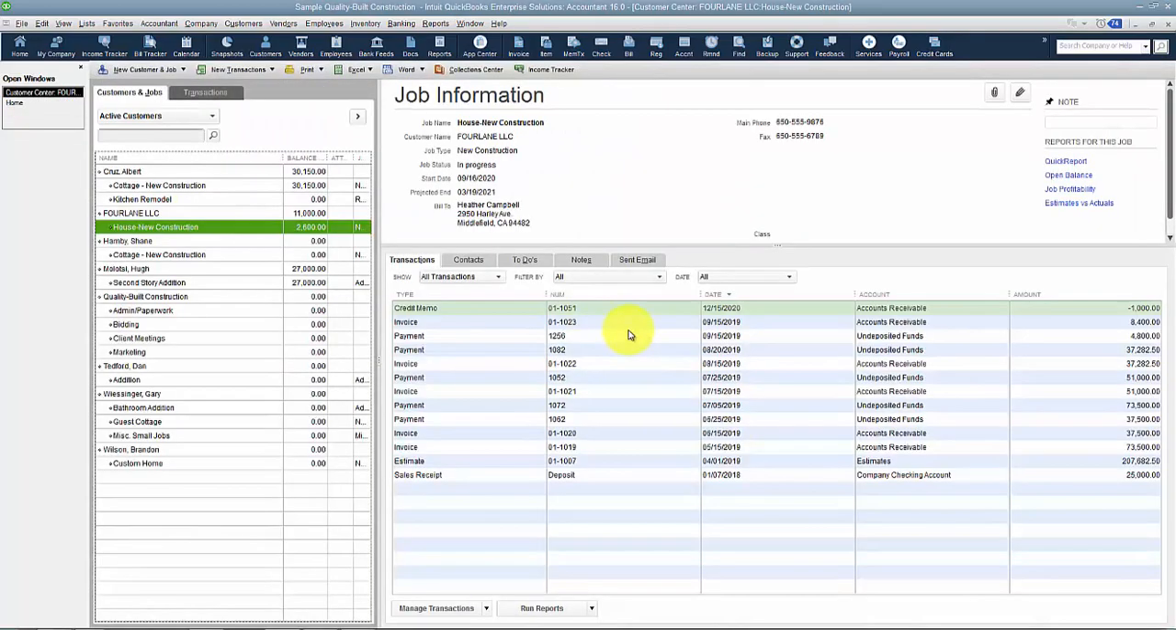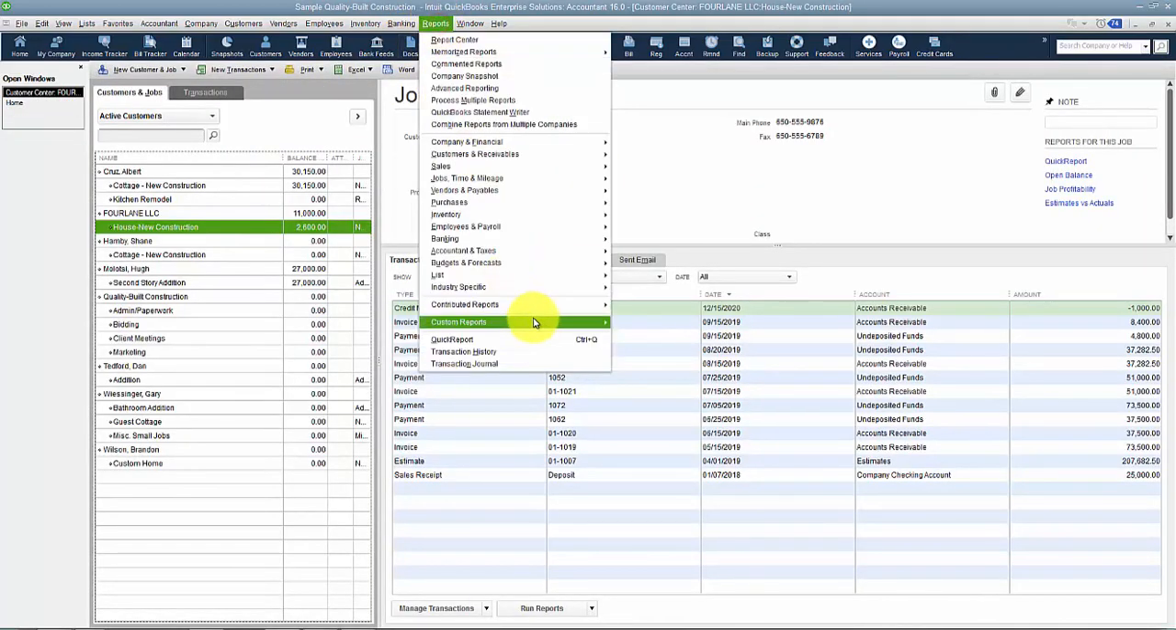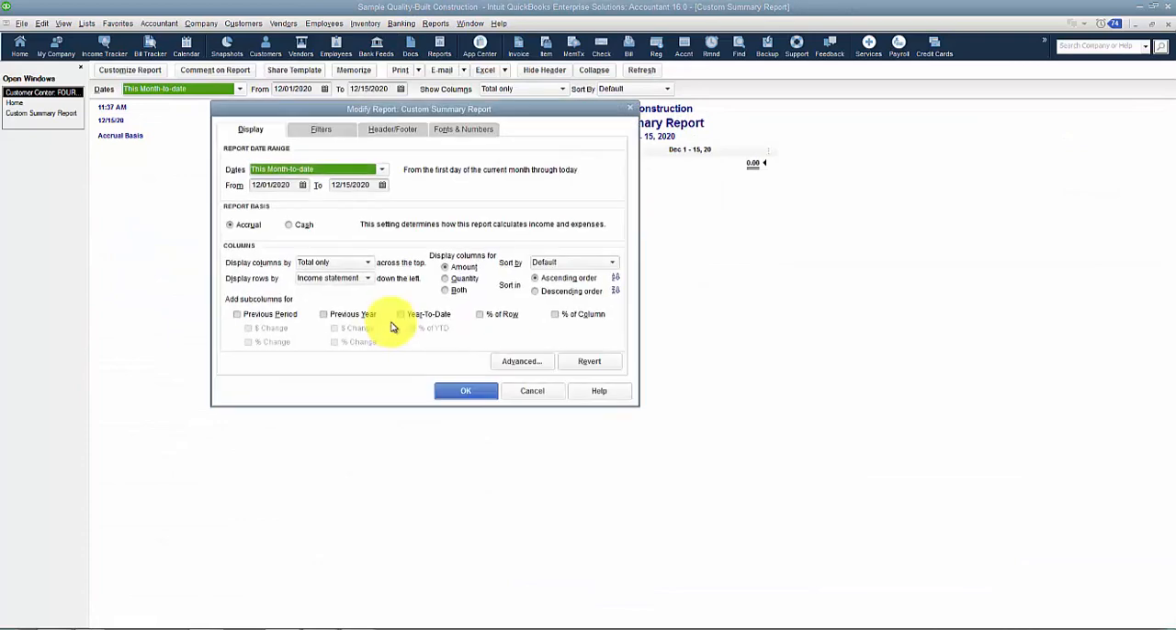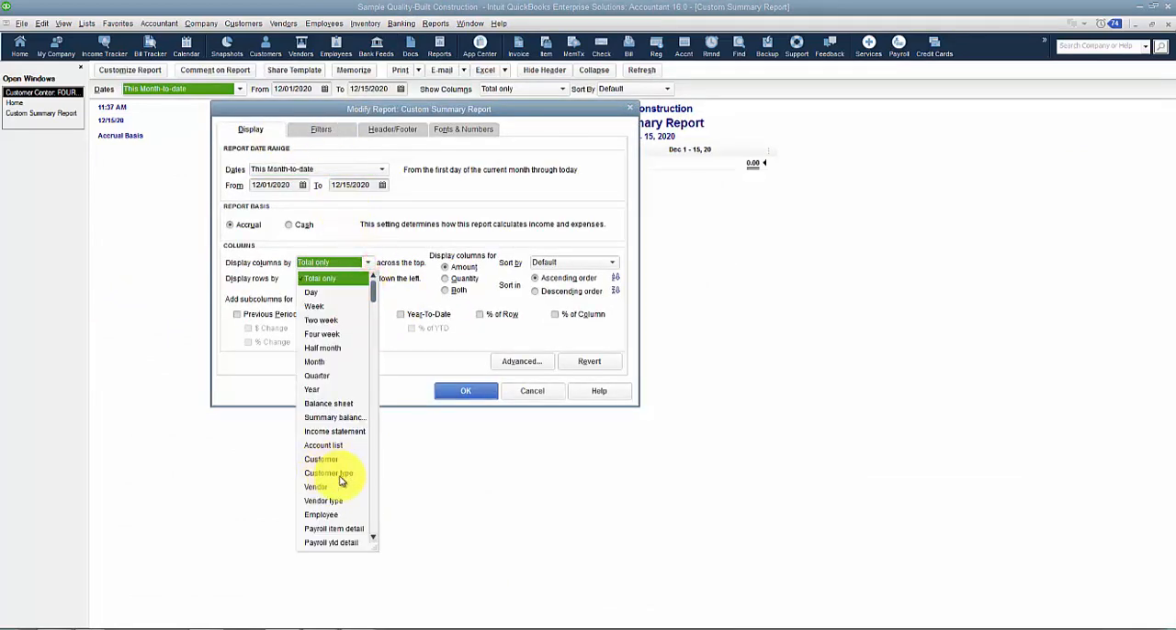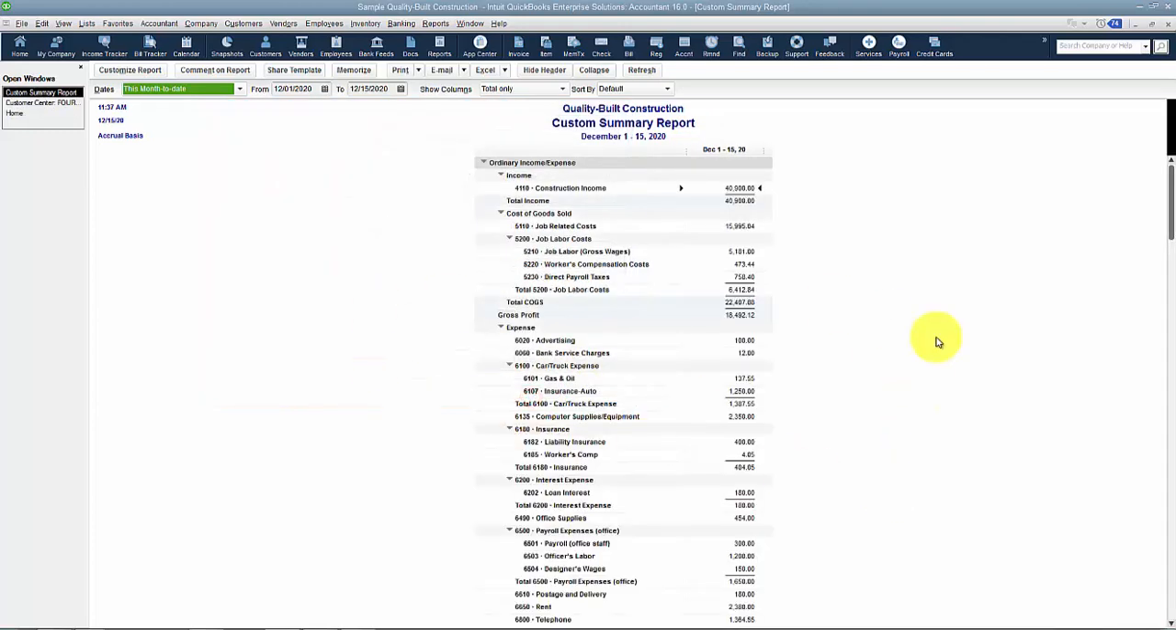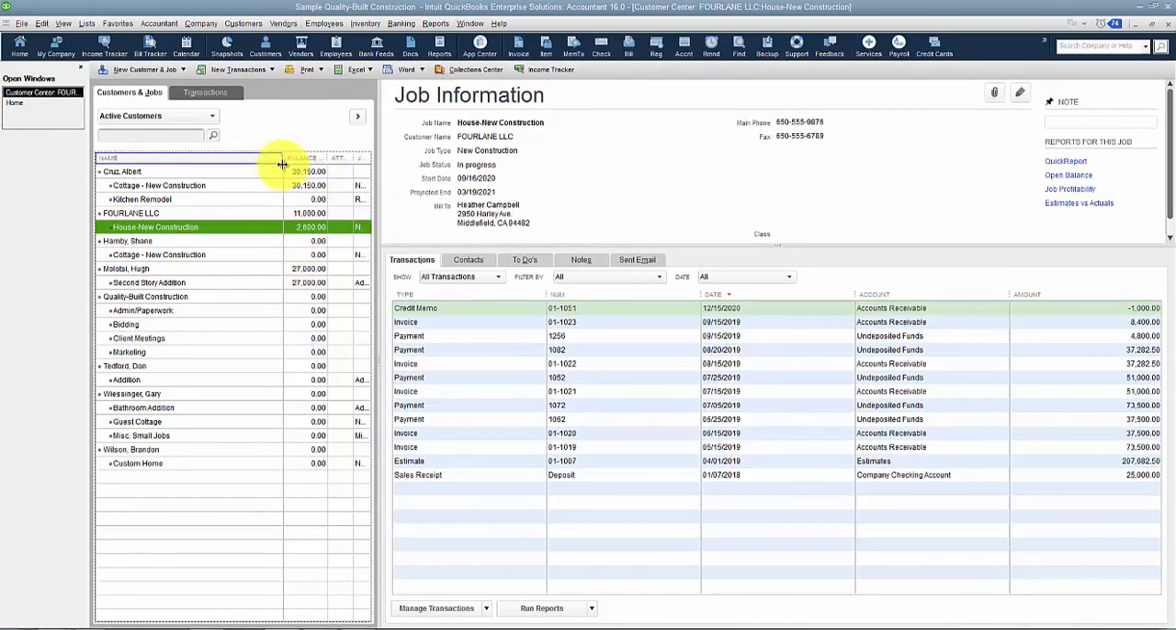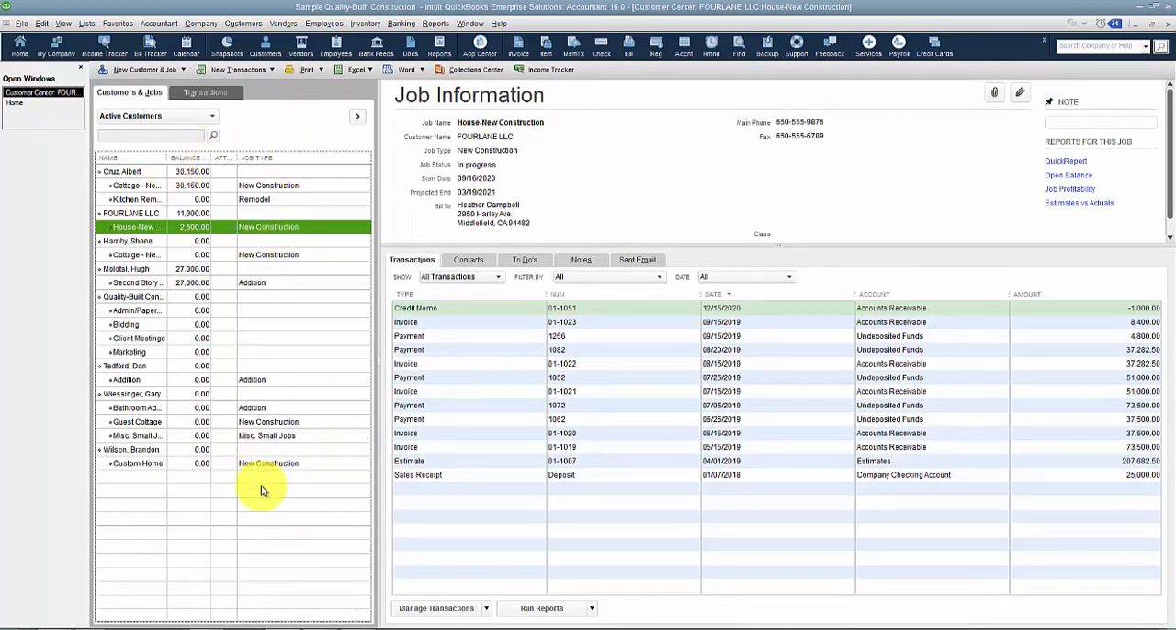But customer type is actually a choice when we do a custom transaction summary report. It'll show up here, but job type does not show up on this report. Right, so it's limited on how you can report on that field. Most of the times my customers are using it in the customer center as a default drop down.